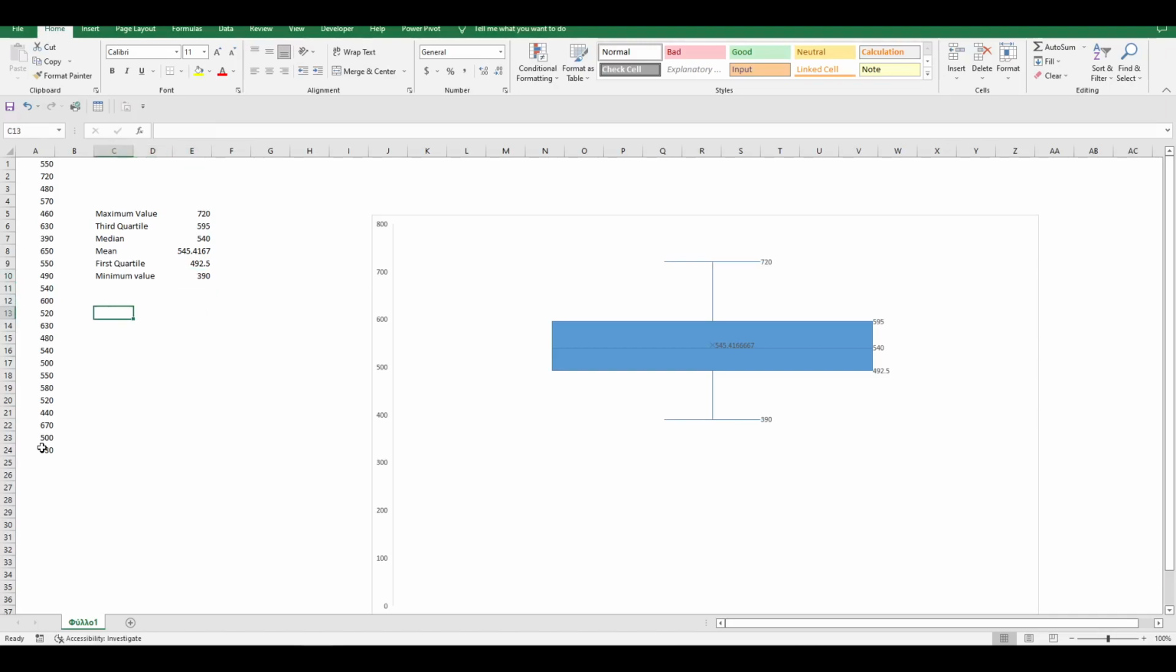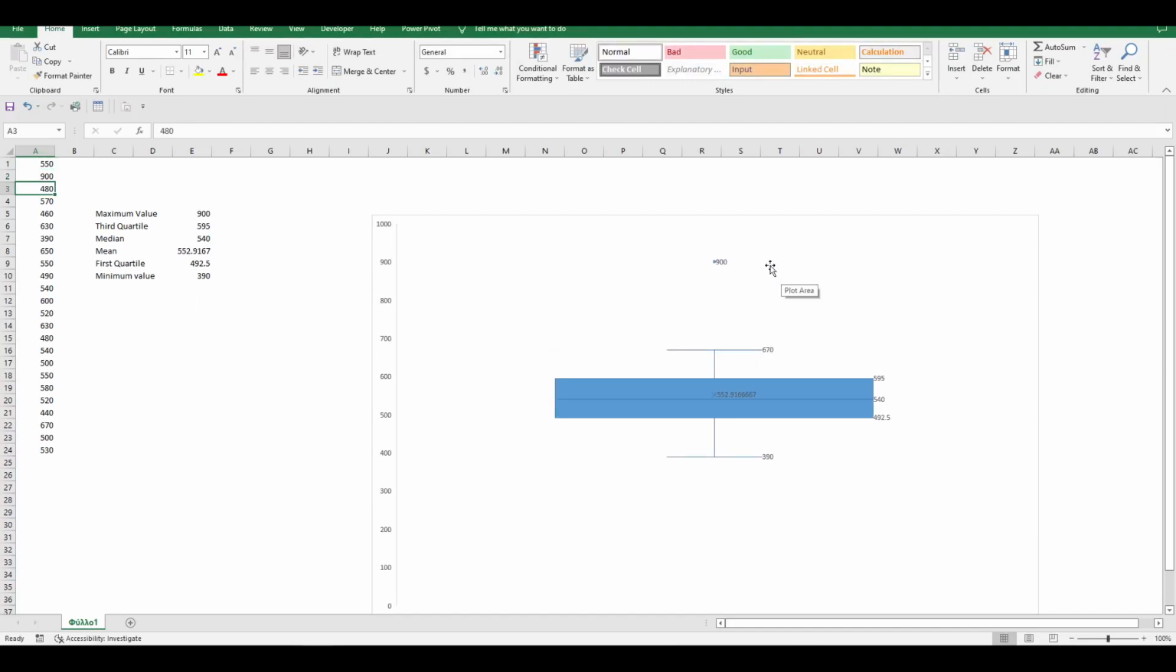If we had outliers, for example, if the observation with the higher value was equal to 900, we would have an outlier, and the value of the upper fence would be equal to the second largest value. So the upper fence is equal to 670, and we use the large function to estimate it.